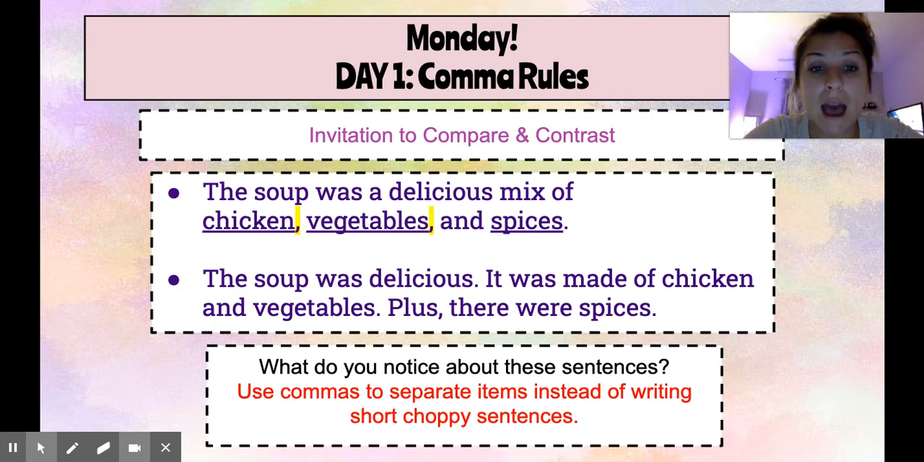Okay, so coming back, you'll notice that the top one is essentially saying the same thing as the bottom. However, you're combining those items to make it more concise. The bottom example is not a wrong example. It's just very choppy. So you don't want to have to repeat yourself. It's kind of redundant. So instead of using three short choppy sentences, you can combine them and make a list.